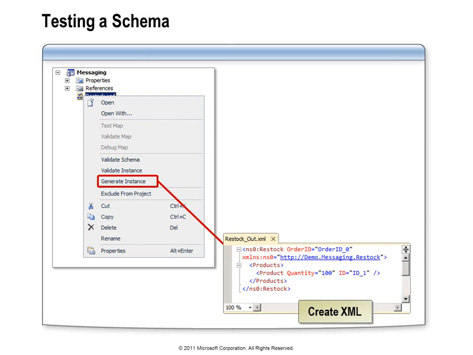When it displays that document, it will be in a read-only view. So right-click on that read-only view and choose View Source, and then you'll be able to edit the XML.